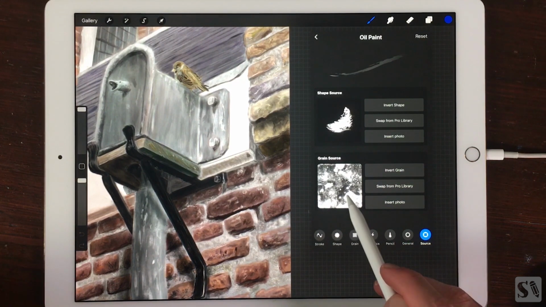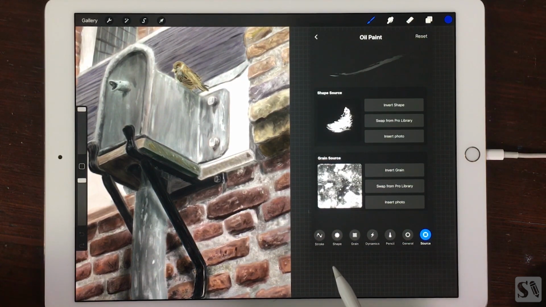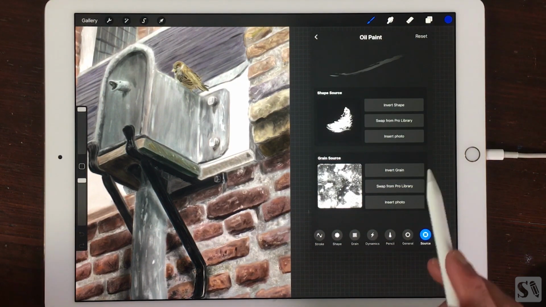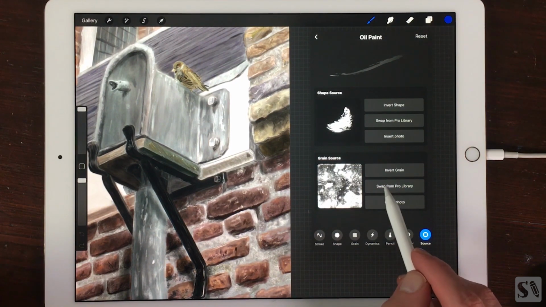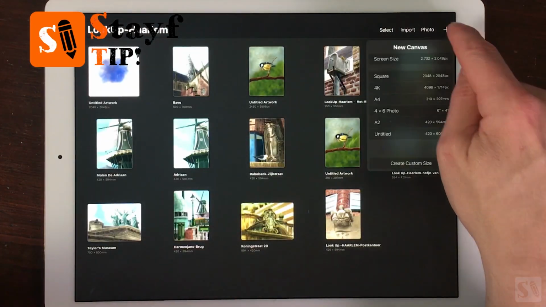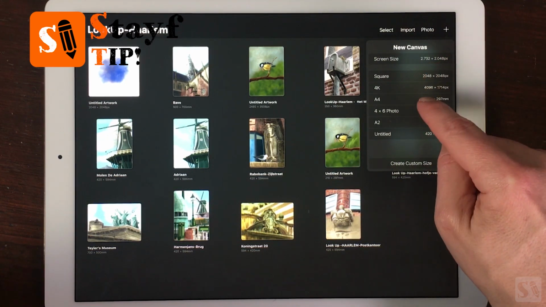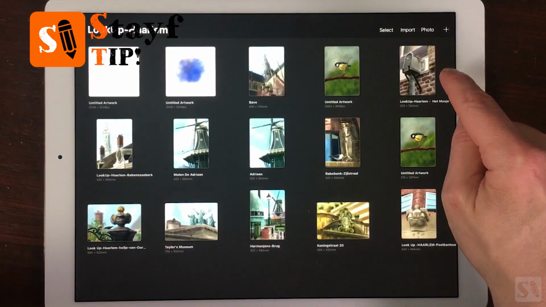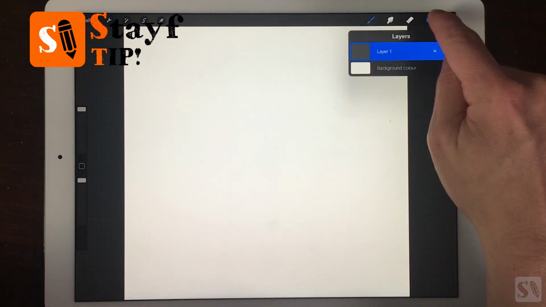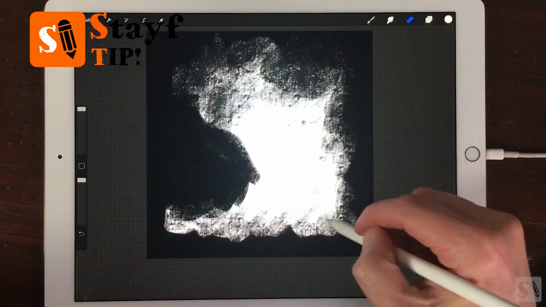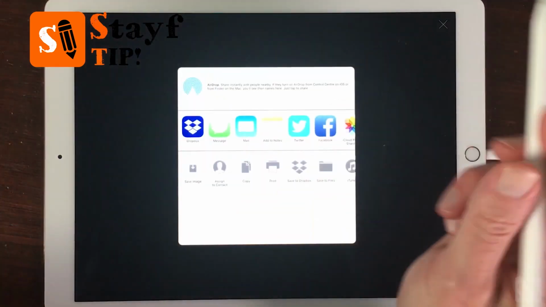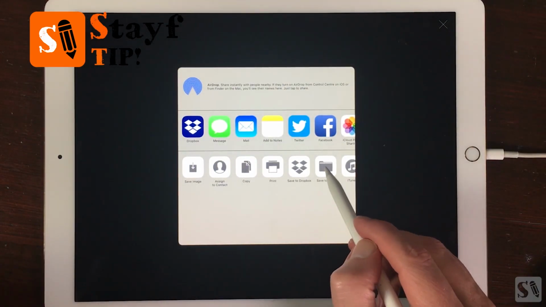Grain source. The grain source is the grain that's inside your shape source. You can pick your image the same way you can pick your shape source and adjust it in the same way. Staff tip. You can also make images at 2048 pixels by 2048 pixels in Procreate and save it to your Photos library, to the cloud or into the Procreate browser folder.